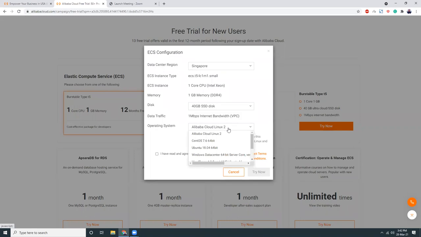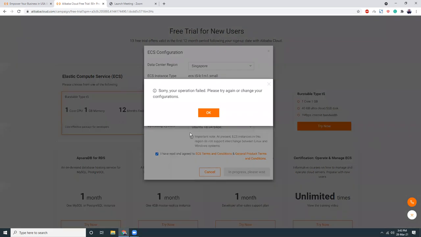I don't know what Alibaba Cloud Linux is. I really don't know, but let's try Ubuntu. Do we have any other Ubuntu versions? No, let's try Ubuntu. I don't know about Alibaba Cloud, but let's try with Ubuntu. Try now. Your purchase failed. Please try again or change your configuration.